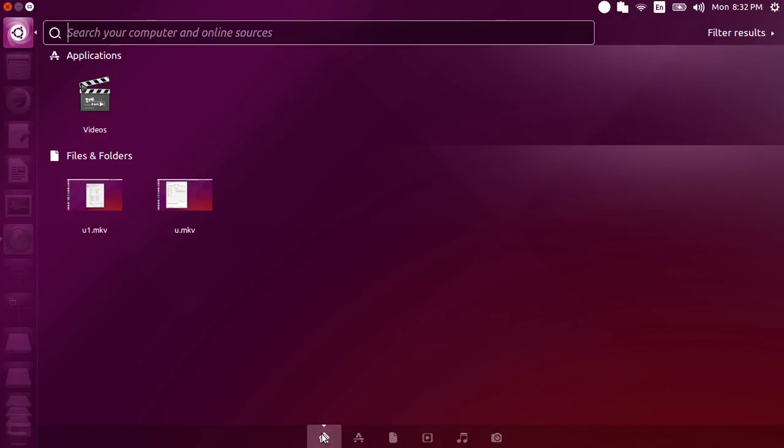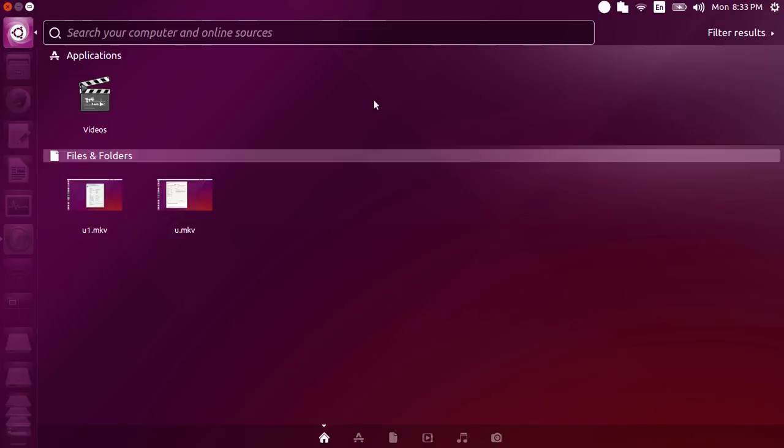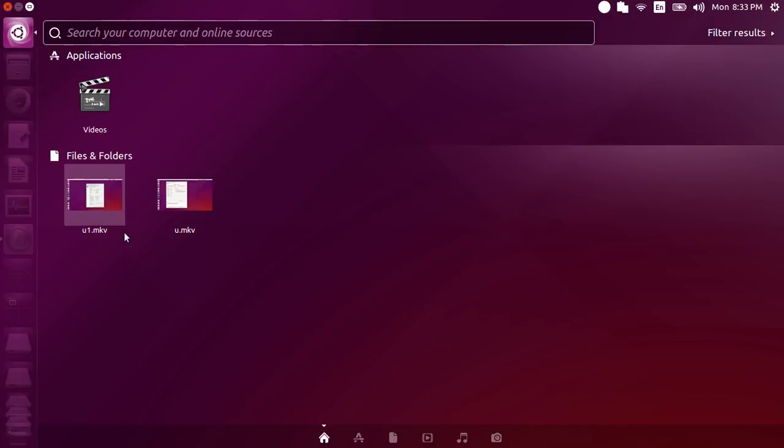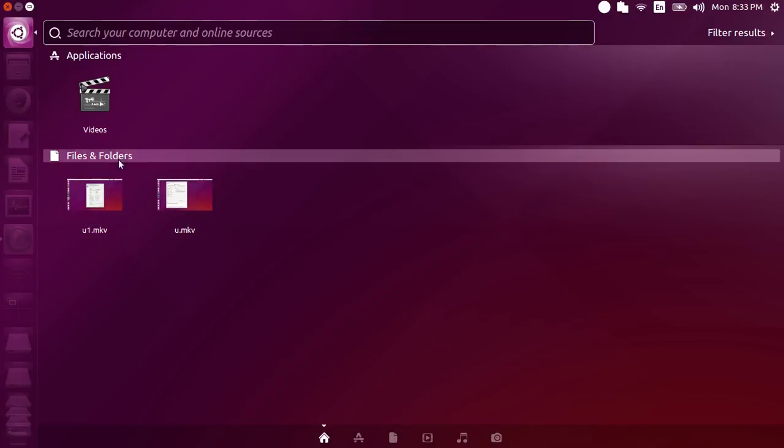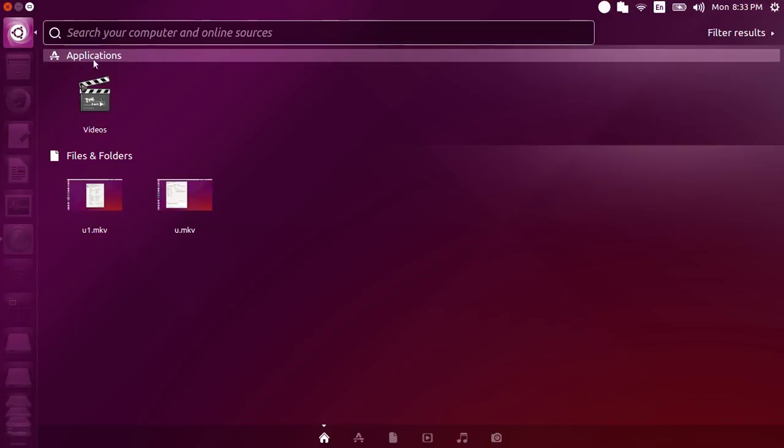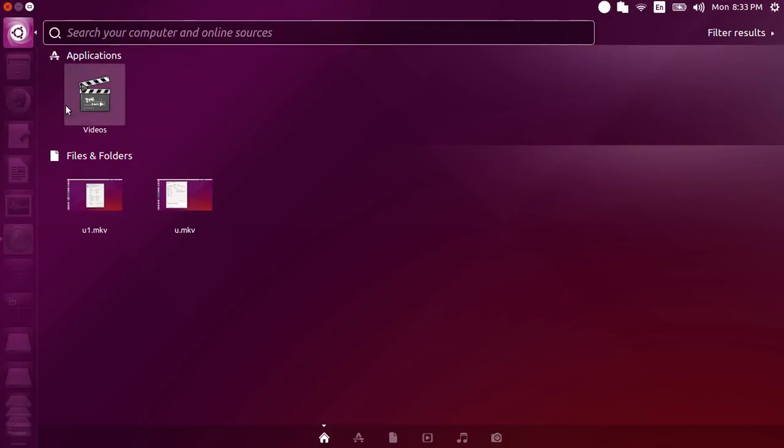At the bottom of this interface, you'll see some icons, and these are different pages of this interface. Now we are on the home page. On this page, we will see the recently opened files and folders, as well as recently used applications. We can click on this and see more.